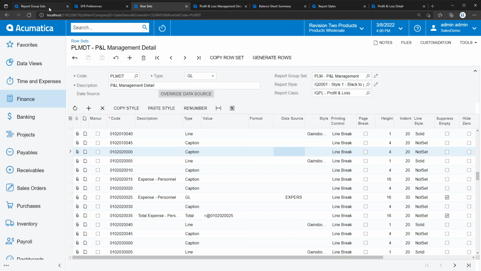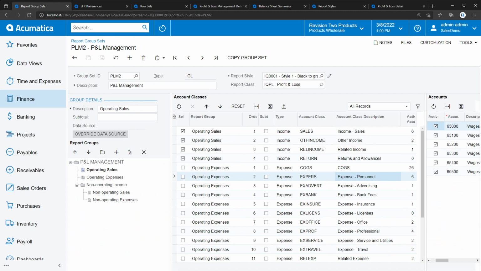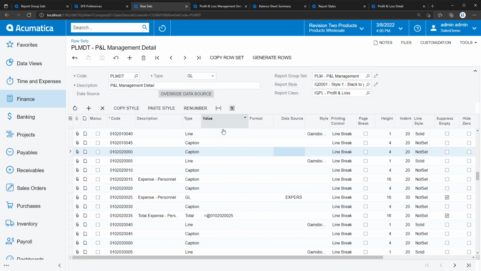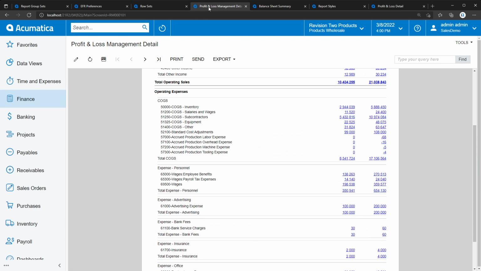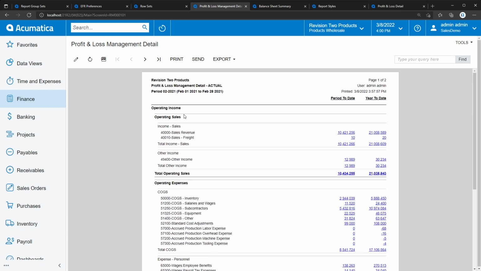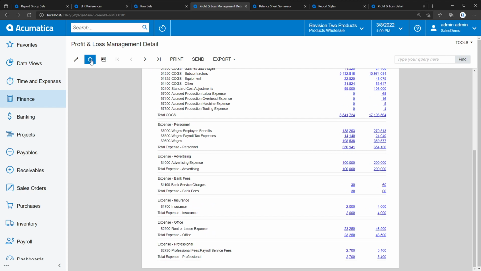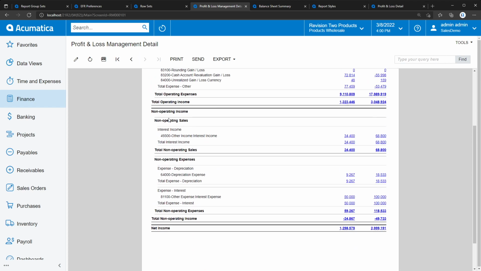It's because when we did the previous change in the reordering, I don't think I refreshed this before coming here and changing this. If we run the report again, the difference will be there will be no operating income group. It will start with operating sales, operating expenses, then it will give us a subtotal, and then it will group the non-operating income. So let's see that difference.